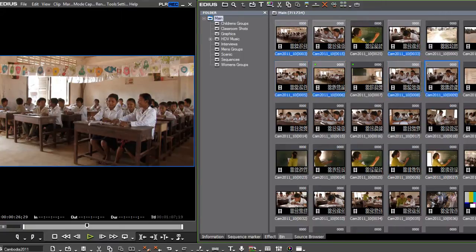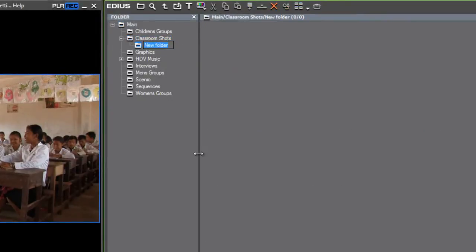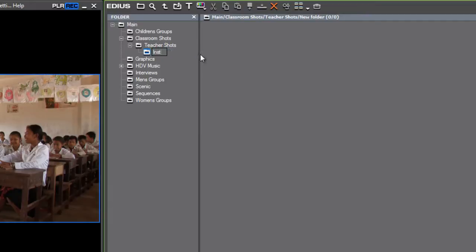Just think of these folders as extra bins, and even if you can't have them open, you can go ahead and quickly drop these into the appropriate folder. Under Classroom Shots, we might create another folder called Teacher. And you can have as many of these subfolders as you like. If you wanted to say, okay, of the 20 teacher shots, maybe we want to break that down further and create another folder called Instruction. Like I said, you can have as many subfolders as you want, and so you can really become detailed in the way that you organize your clips.